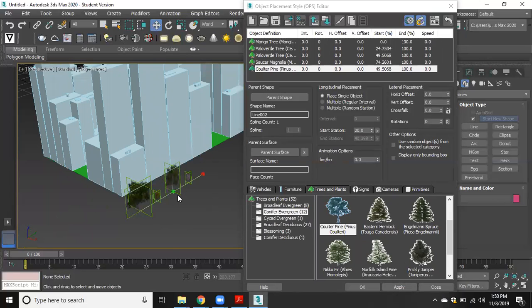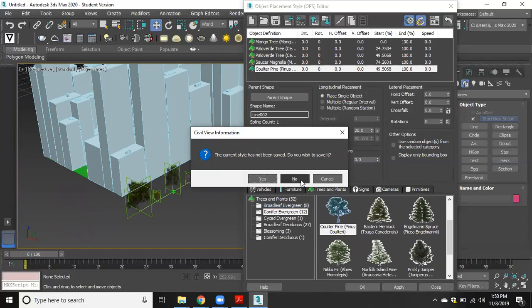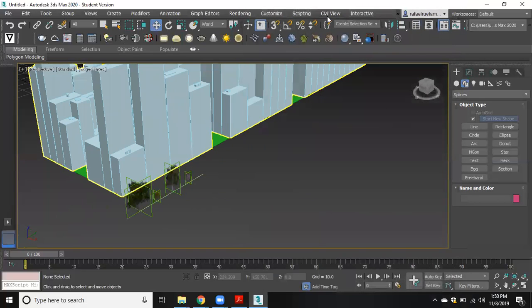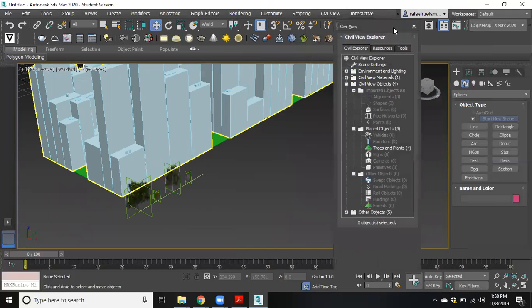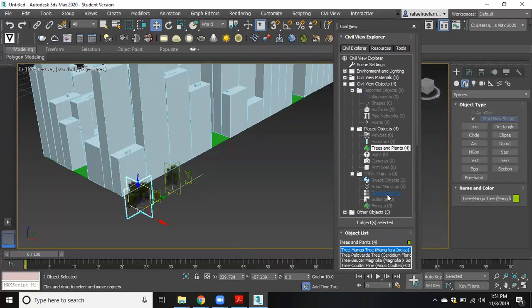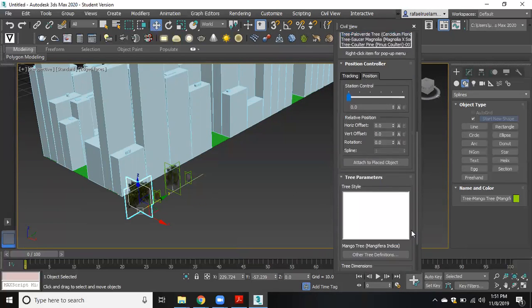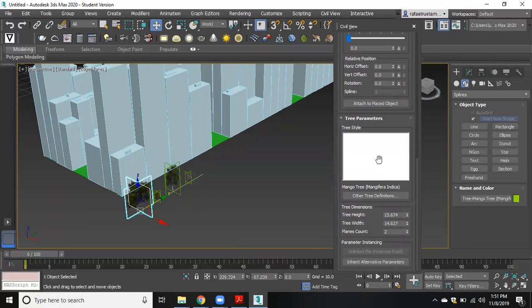Now, if you want to add those individual trees, what we need to do is close this tab. You can press OK or close. We don't need to save this tile because we're not going to need it for what we're doing. And then we come back here to Civil View and go to this first option, the View Explorer. And you can select each tree and see a bunch of options show up down here, including the typical parameters that tell us, for example, the tree height.